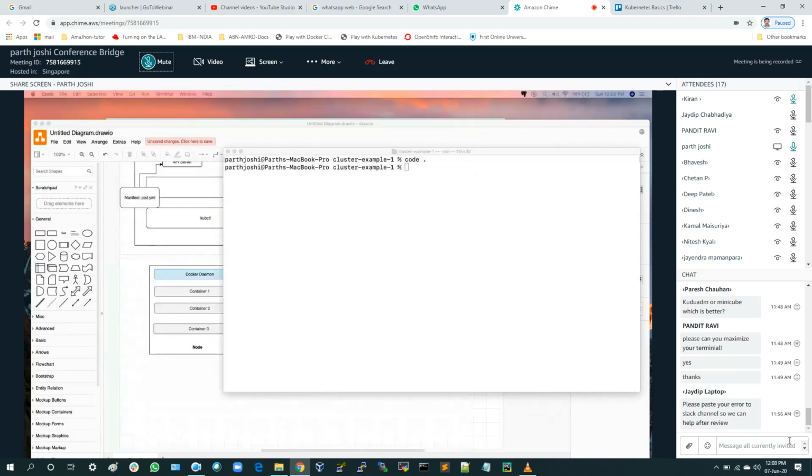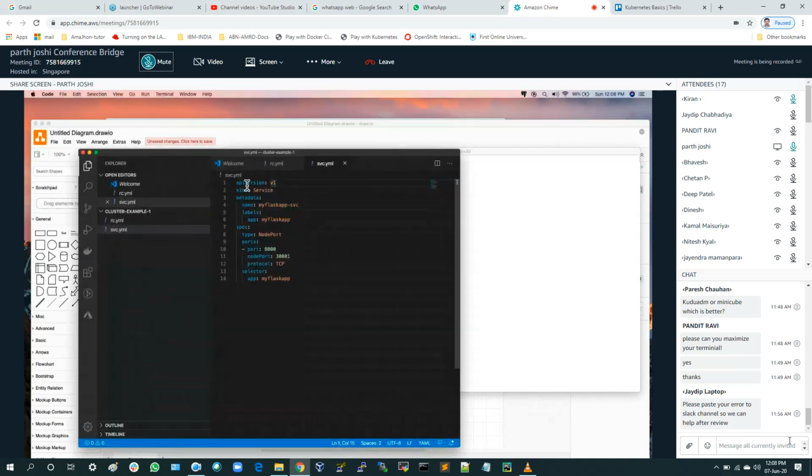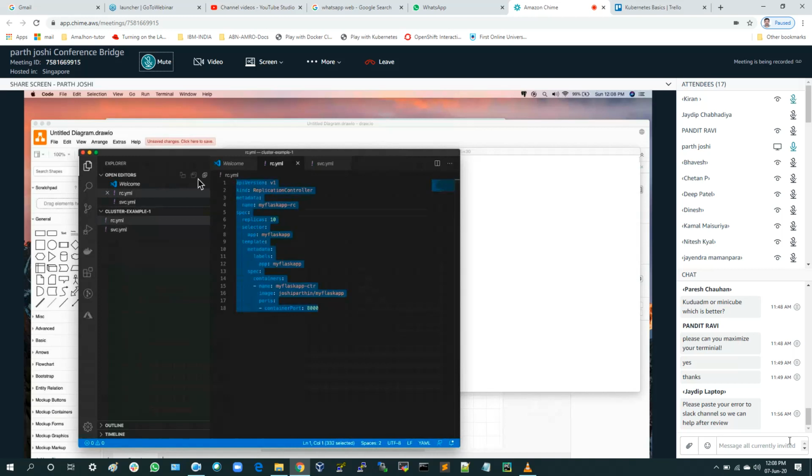Okay, yeah. So in this folder, I have 2 files. In the first file, I'm going to create a cluster, and in the second file, I'm going to create a service.